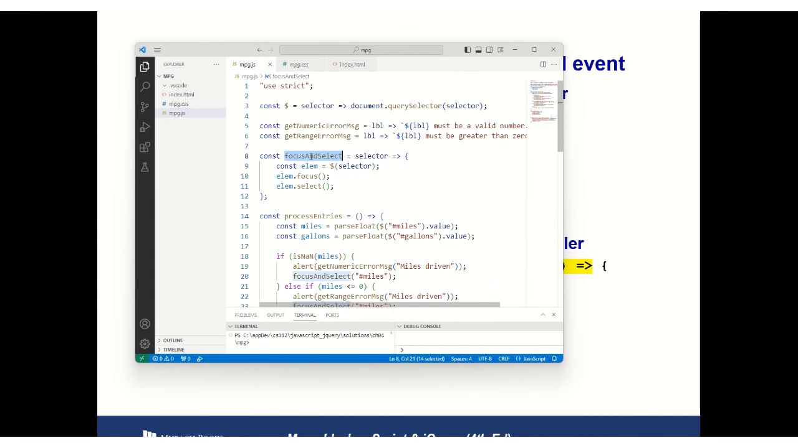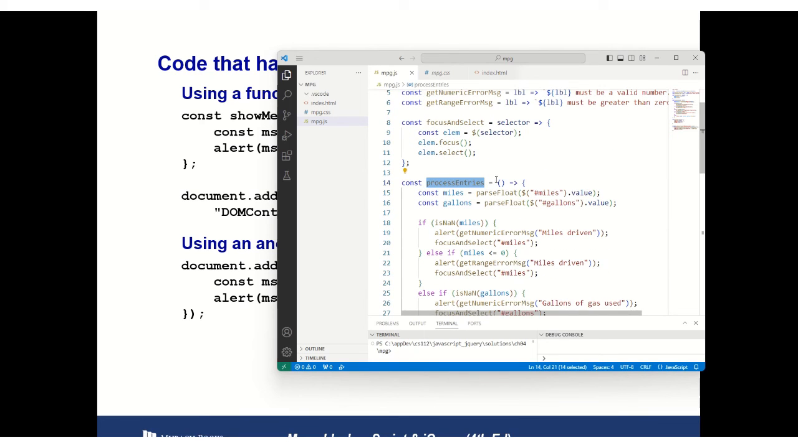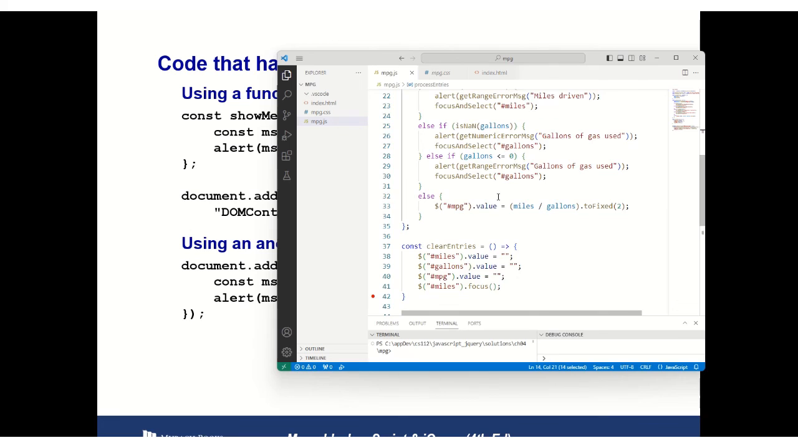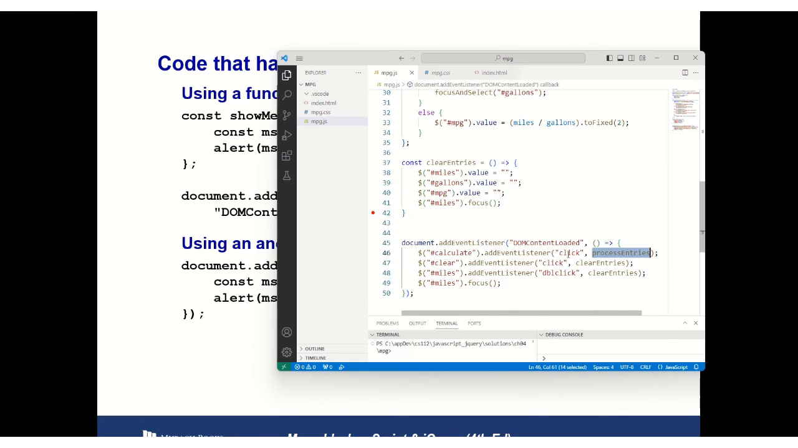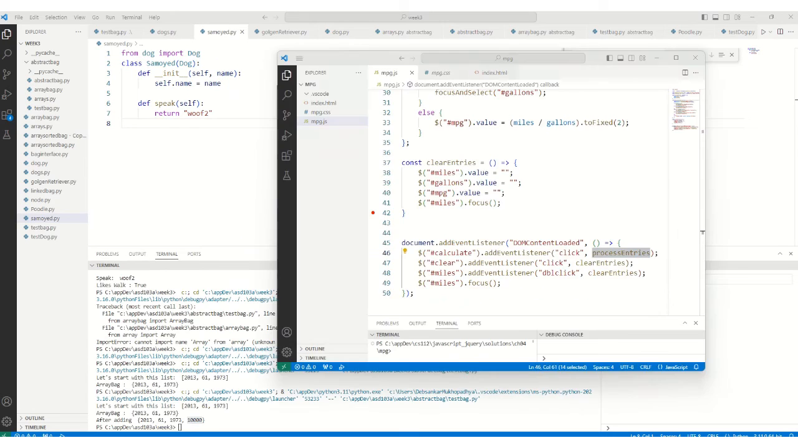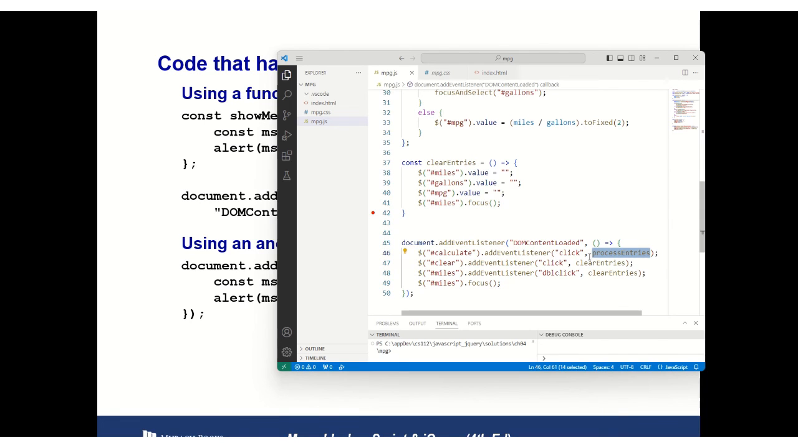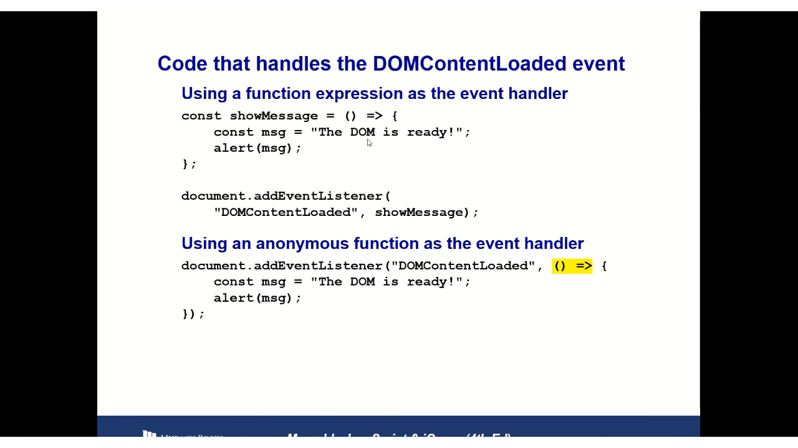Constant, I mean this one, focus and select, it's a function. It's a selector. Basically we have defined this one, process entries. This is a function, and then we call it here. So we have the handle DOM content load event code that uses the function expression as the event handler, exactly the same way as in this code, to calculate the miles and also calculate the mpg and then do the associated stuff. So that's the way we use the function expression as the event handler.